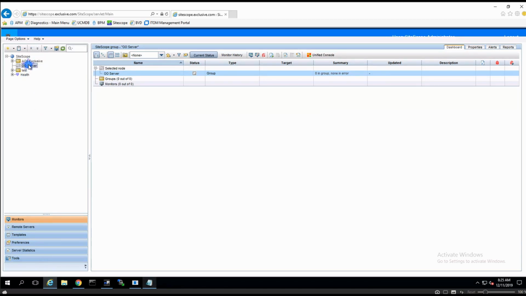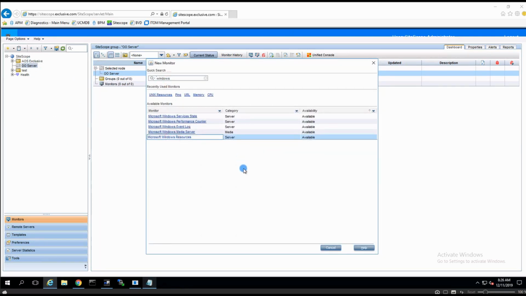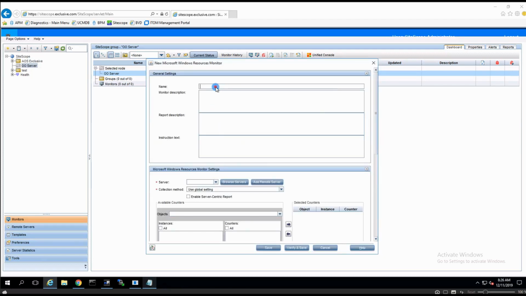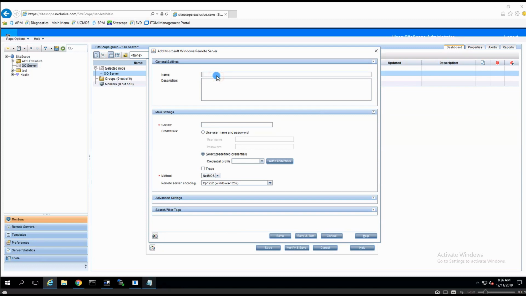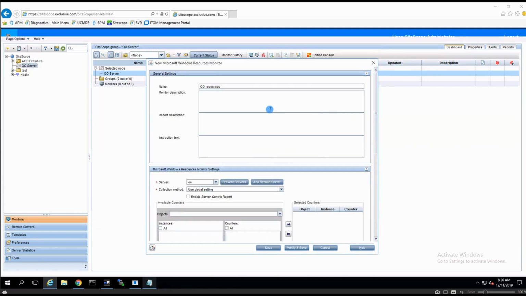So after creating the group, let's deploy a new monitor. And this is going to be Windows resources, right? So first of all, we're going to call it OO resources. Hope I didn't make any mistakes over there. The server is going to be OO, and the username is going to be Stratus Demo ADM. The password, we already saved it. Let's save and test. I hope it works. Yes, there it is. Connection successful.